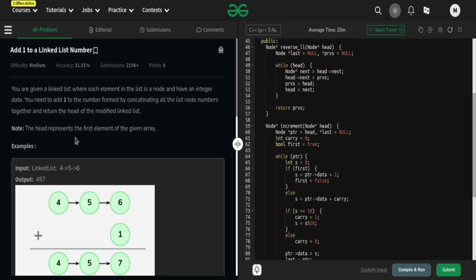Hello guys, in this video we are going to discuss the solution of the problem add 1 to a linked list number. So let us look at the problem statement. The problem statement says you are given a linked list where each element in the list is a node and have an integer data. You need to add 1 to the number found by concatenating all the list node numbers together and return the head of the modified linked list.